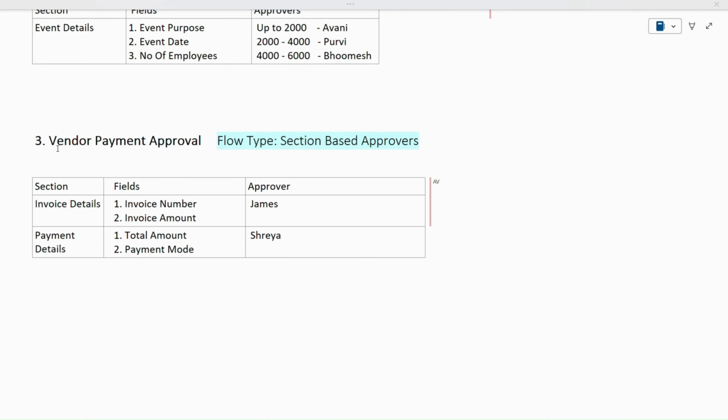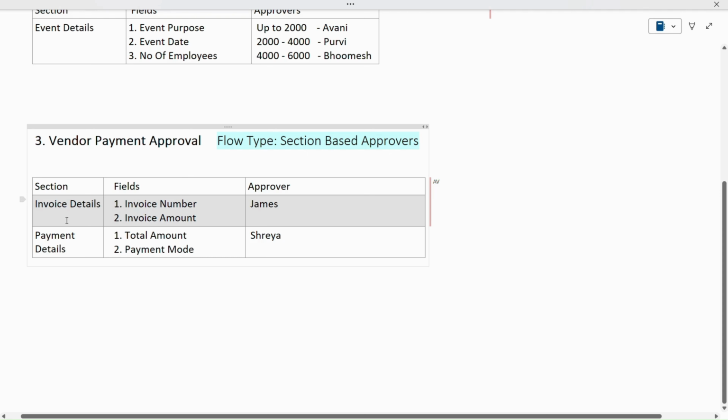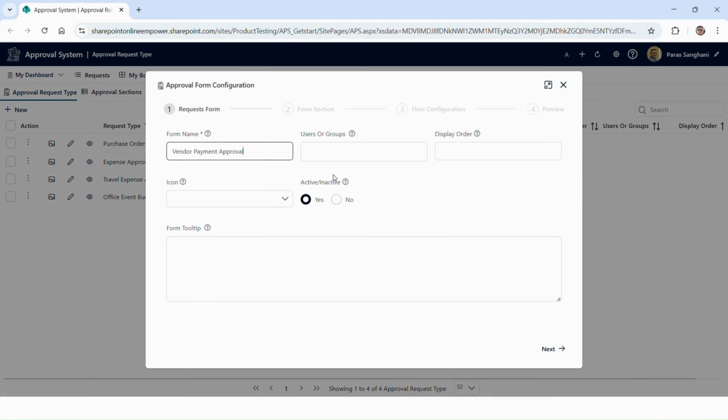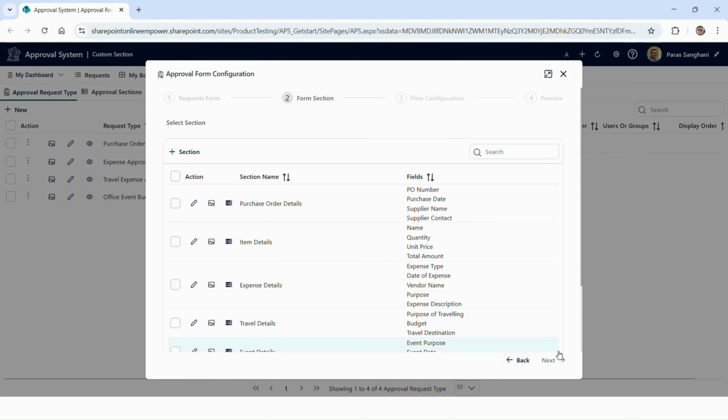Now let's start our third flow. Section based approval will have the ability to assign section wise approvers, and they will have read only access to other sections. So they will be able to edit only their section, but will be able to see the field details. Let's go to the admin view again, click on new, and we will press next.